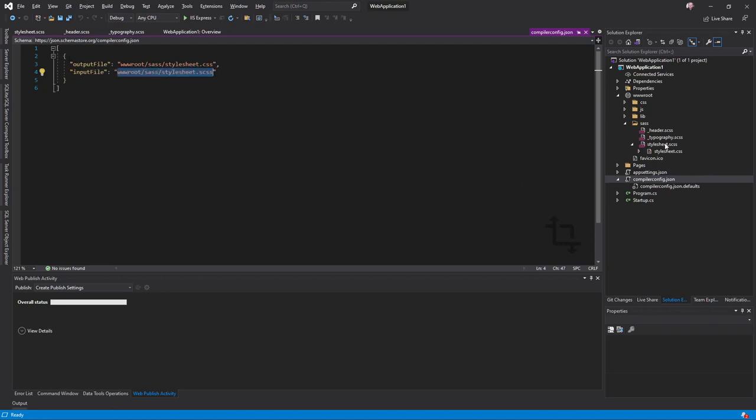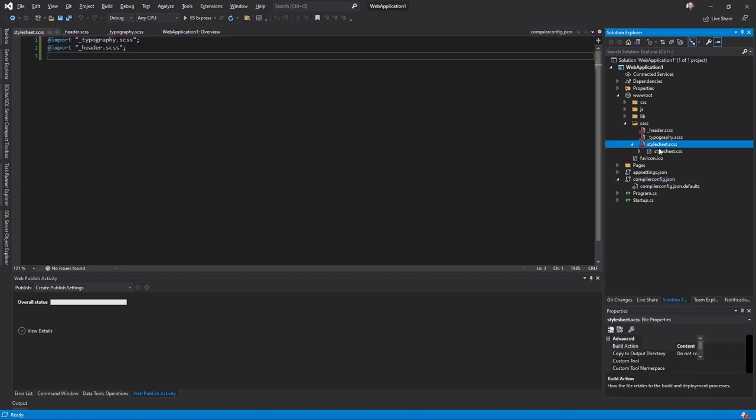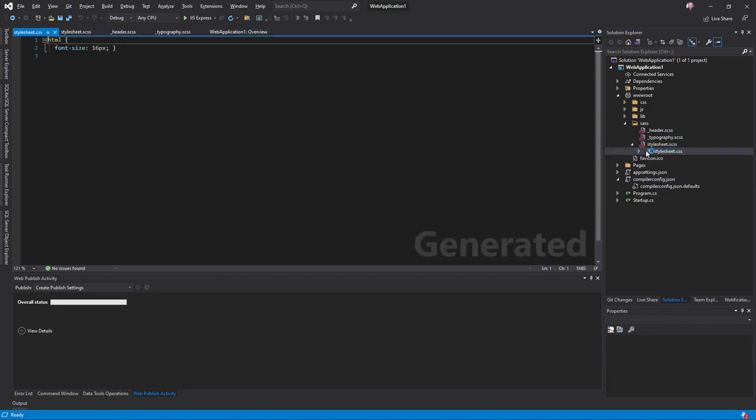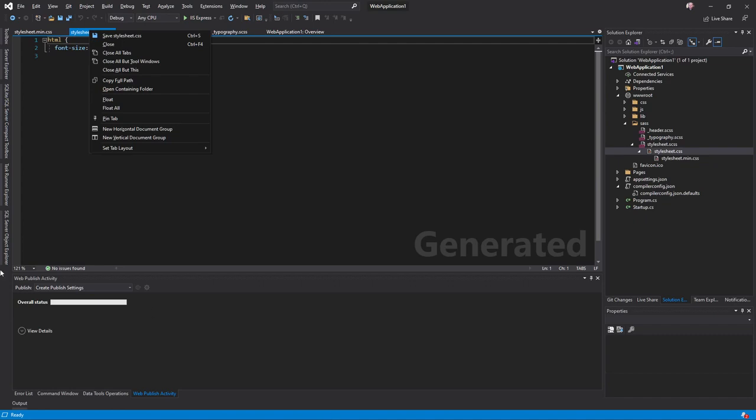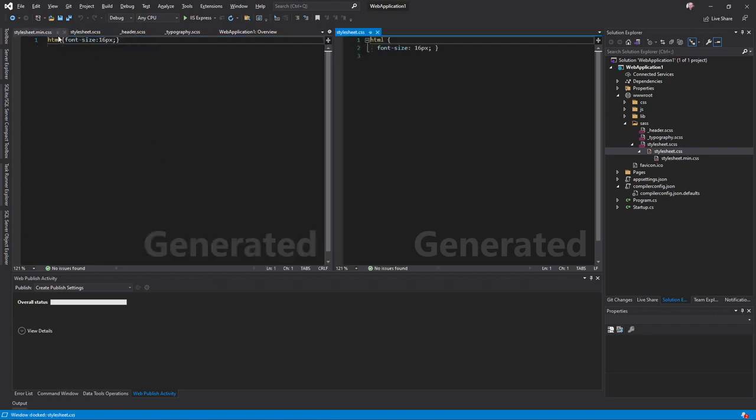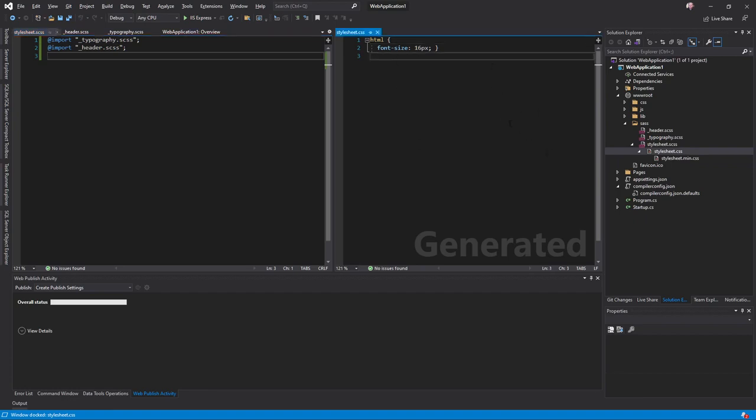It's also already done us a favor by generating our CSS file and our minified CSS file, which is kind of nice. And if we take a look at these two files side by side, we have our SASS file on the left, and we have a compiled, transpiled, minified file on the right.